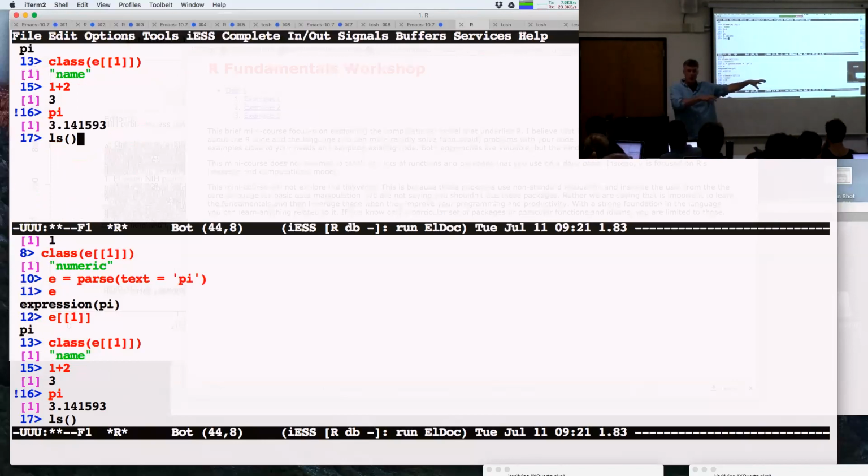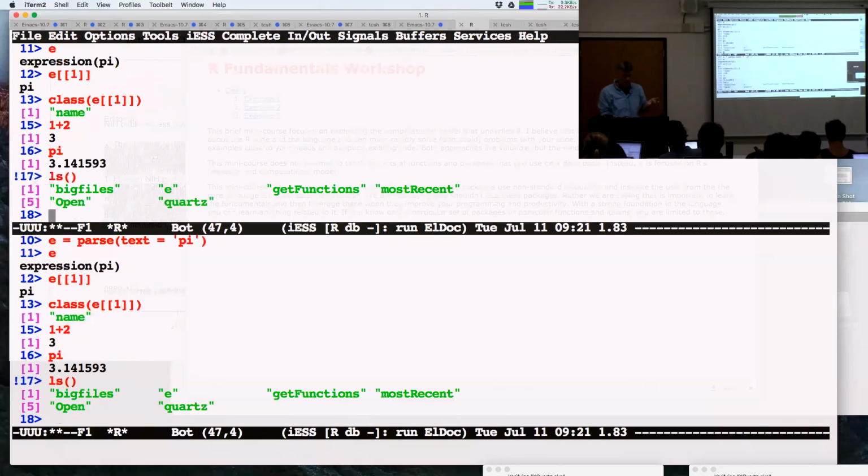ls refers to the global environment. When I make assignments, they go into the global environment. So the global environment is very special, but it's for the top-level working space. If I type ls, I happen to have a few things in here. I've got e, I've got this. Pi is not in there. So where did R find pi to give me 3.14?